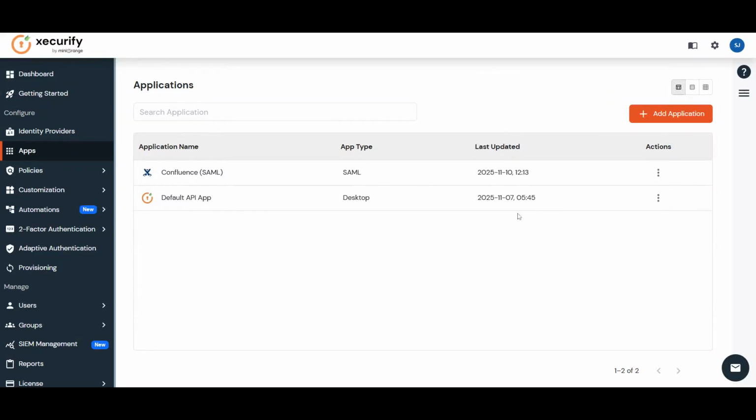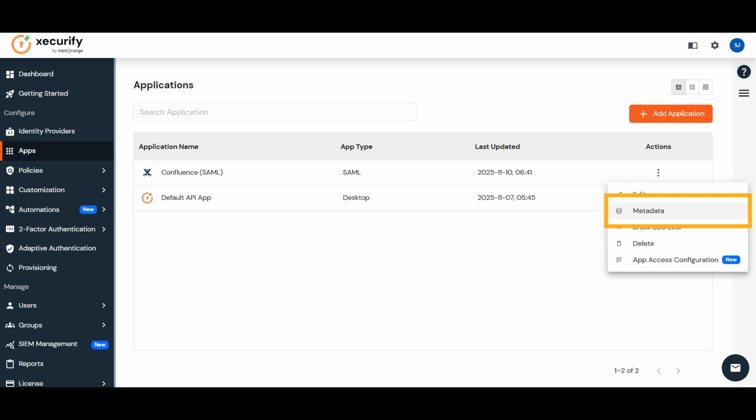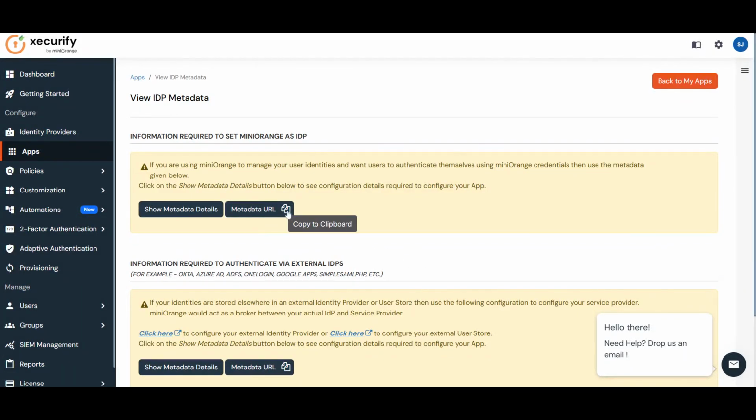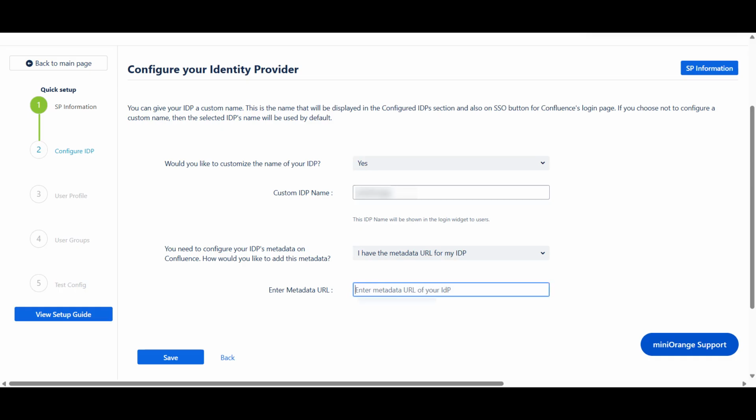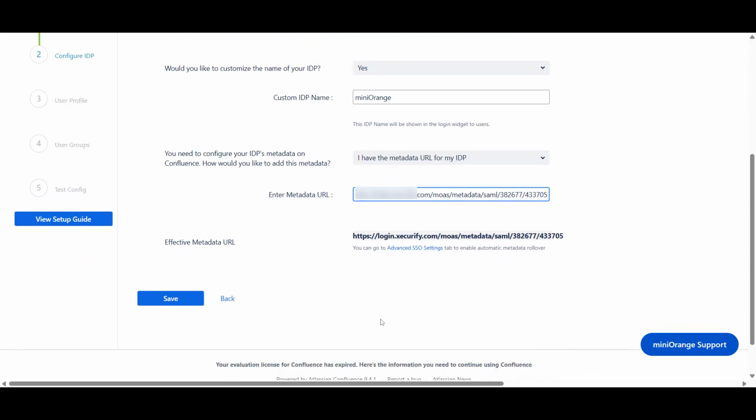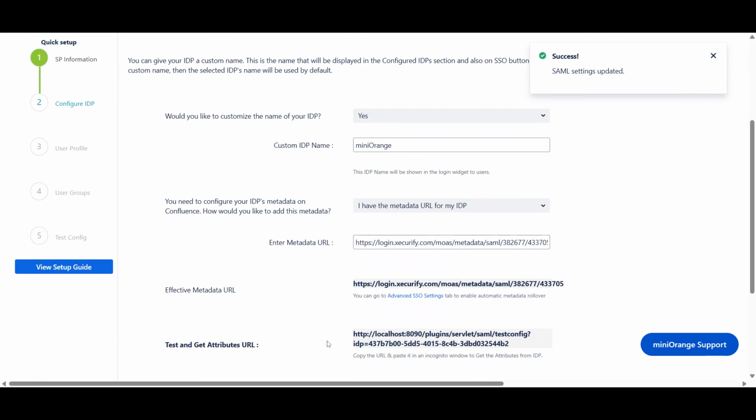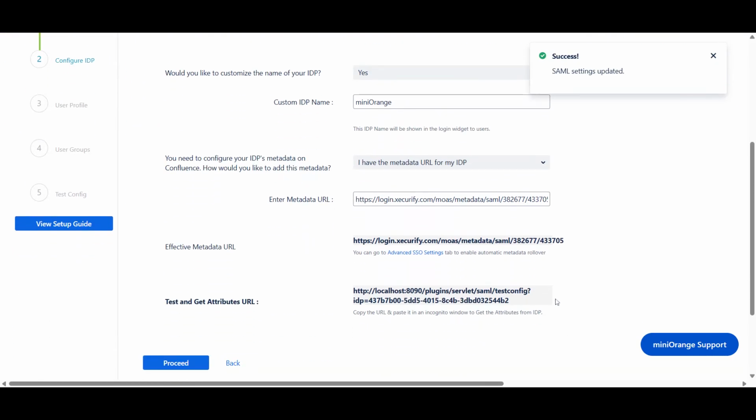Then, return to the miniOrange IDP portal, locate the Confluence application, click the three dots on the far right, and select Metadata. Copy the metadata URL and paste it into the metadata URL field in the Confluence SAML app. Click Save to finish the setup. Next, go to the test URL to verify the configuration.